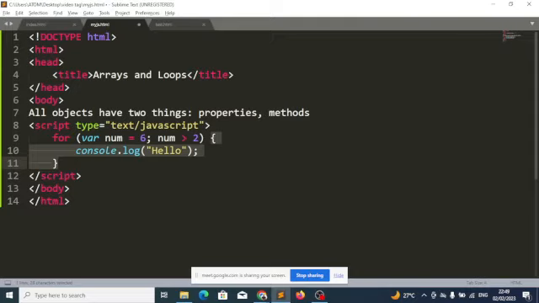But if the condition is not met, let's say this is 12. Variable num is 6. Is 6 greater than 12? Num is less than 12, so it's false. Good. This condition is false, so it's not going to do whatever you have here.